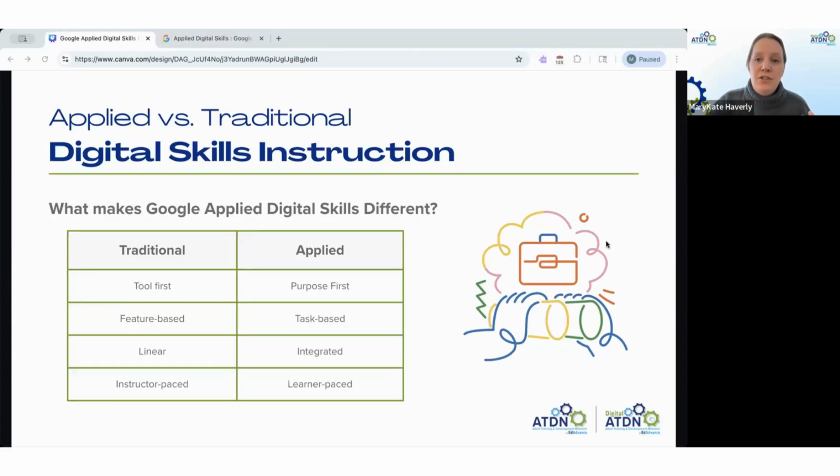So because of that, instruction feels much more integrated. It feels more learner paced, and learners are going to move through a task step by step and stay focused on something that they're completing because it's going to feel meaningful, rather than maybe that they're just trying to master isolated features.